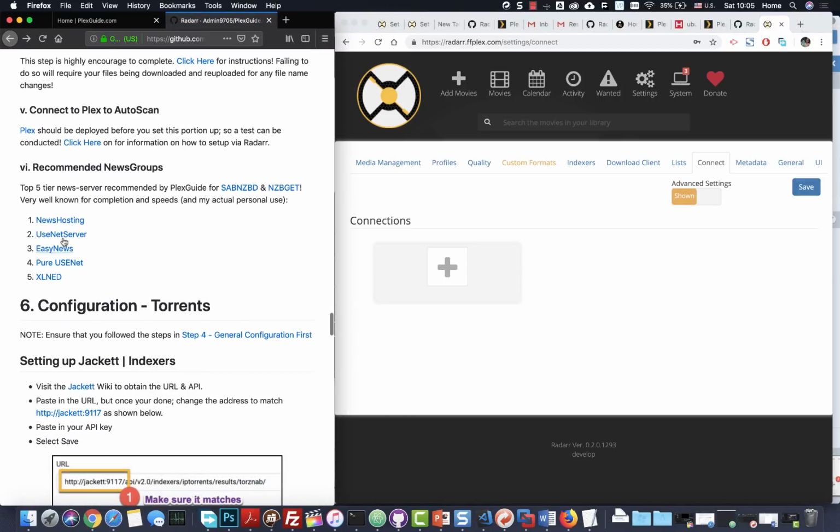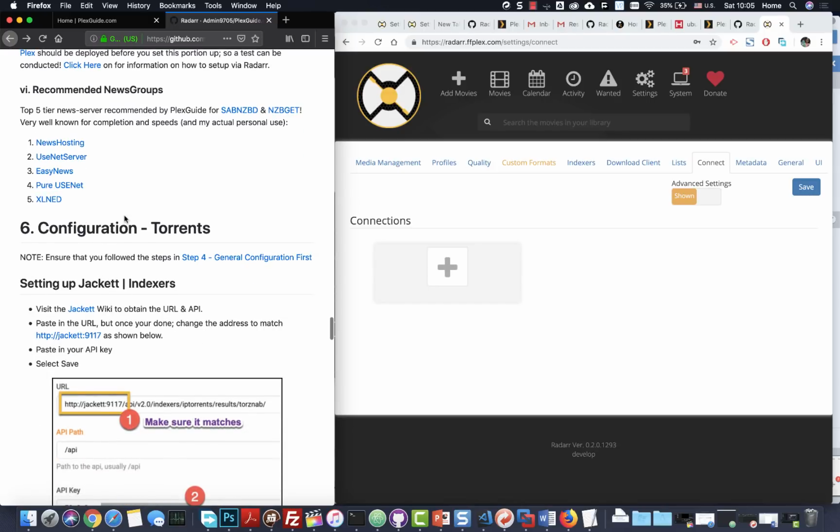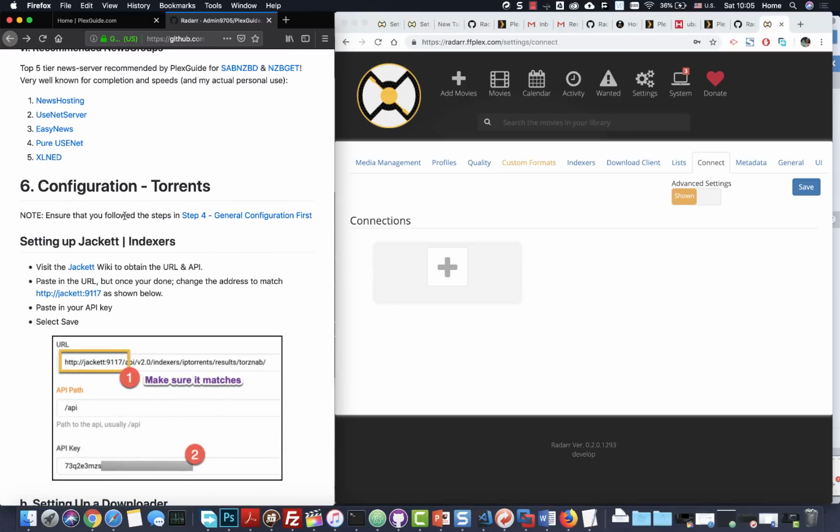And here's some awesome news groups that you can use. And that would be pretty much it for that portion.